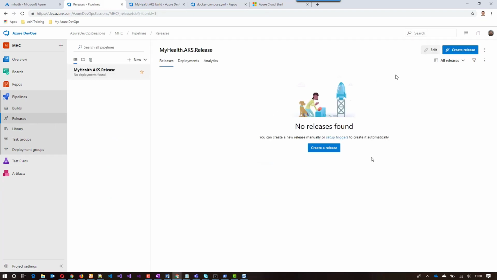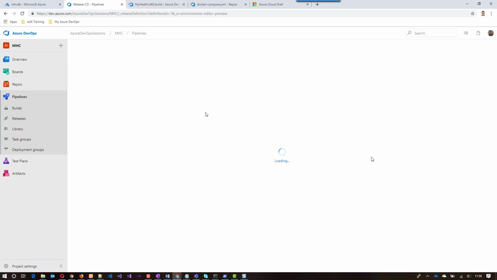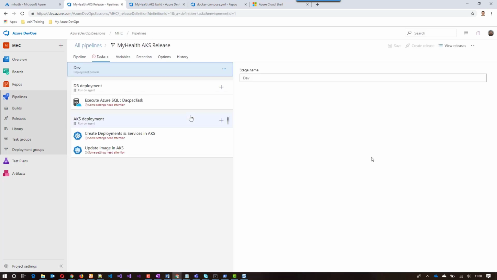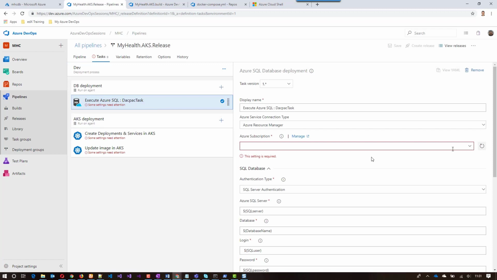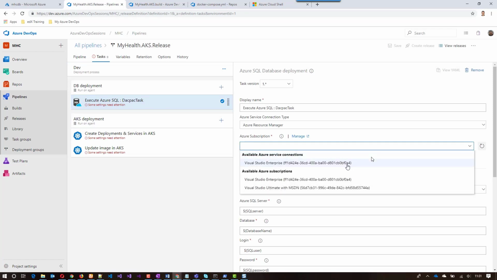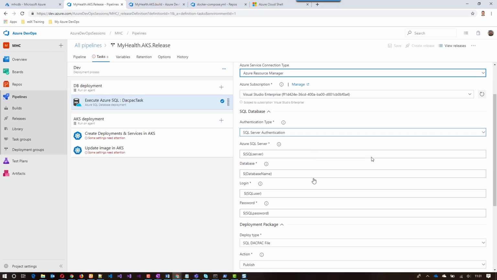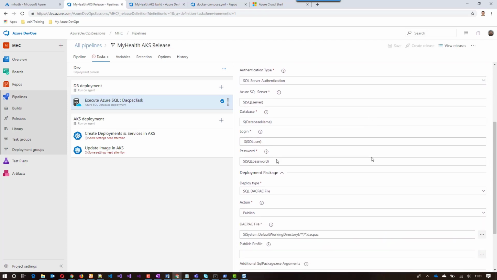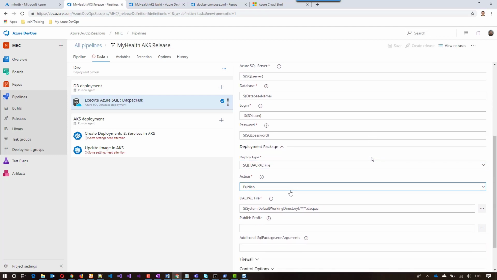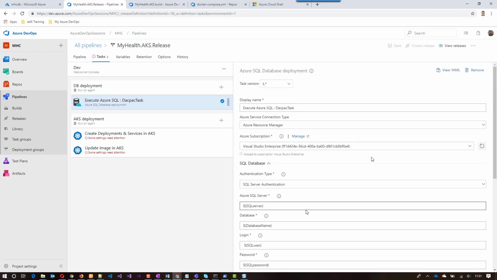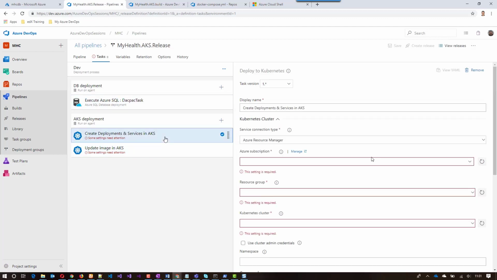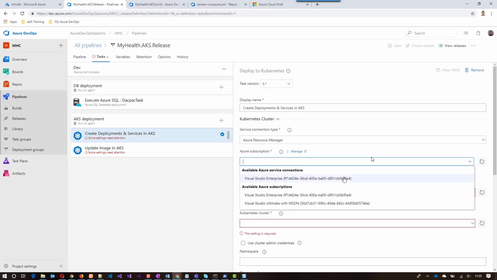So if we go to the release, edit, we will find here in the tasks. So this is the DACPAC, so I need to also have authorization. I will select that, and here to make sure that it is Azure Resource Manager. Just double check, yes, the DACPAC file. This is to search for the DACPAC file, which will be in the Azure artifacts. And then here, I need to give authorization.